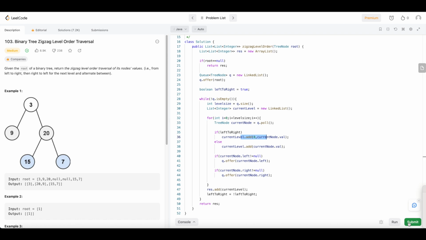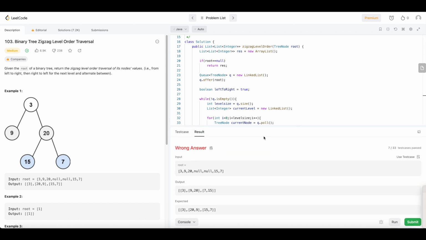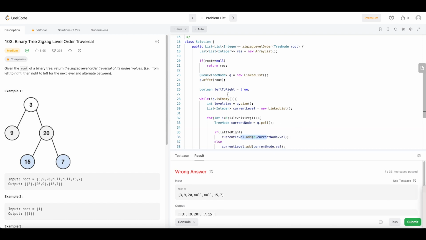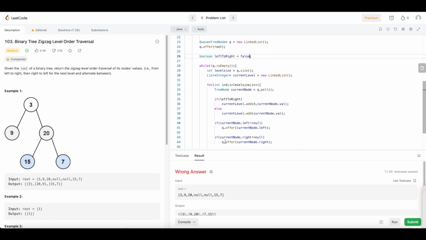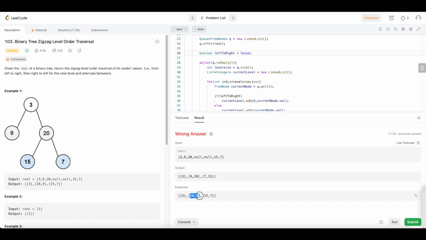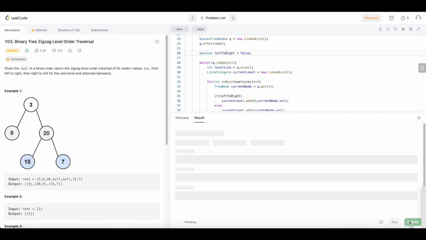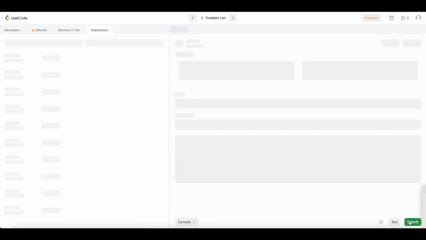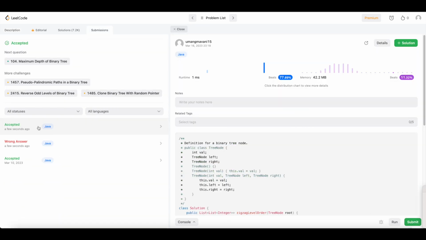Okay, let us try to submit this code. Okay, so I think this initial value should be false here, because if you see, the expected is 20, 9 and we are inserting it as 9, 20. Let us submit again. Yeah, and it is accepted.